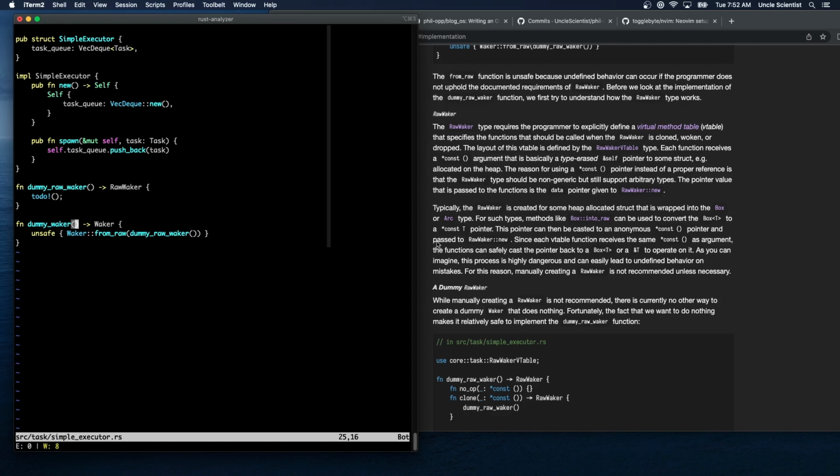Typically, the RawWaker is created for some heap-allocated struct that is wrapped into the Box or Arc type. For such types, methods like Box::into_raw can be used to convert the Box<T> to a *const T pointer. This pointer then can be cast to an anonymous *const () pointer and passed to RawWaker::new. Since each vtable function receives the same *const () as an argument, the functions can safely cast the pointer back to a Box<T> or a &T to operate on it. As you can imagine, this process is highly dangerous and can easily lead to undefined behavior on mistakes. For this reason, manually creating a RawWaker is not recommended unless necessary.